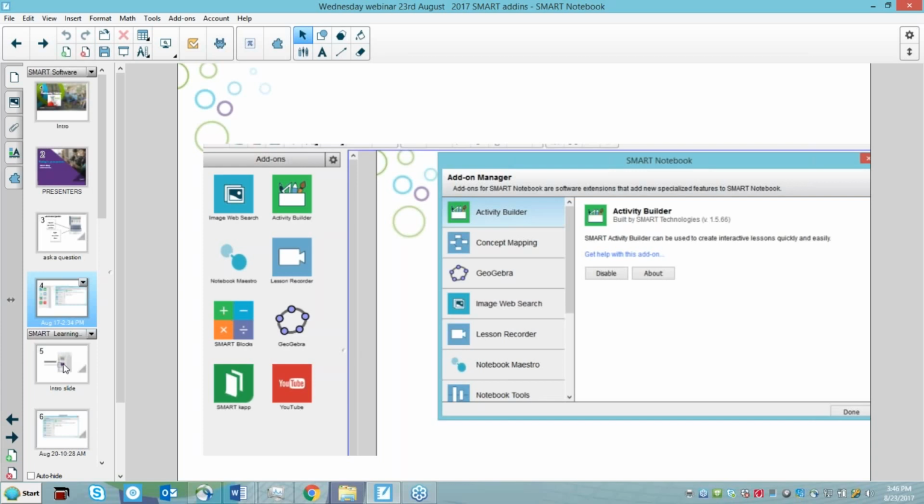Our next one is Smart Notebook Maestro. I can't really show this to you in full, but I will click on it and then I'll guide you through what it does. You would have noticed I just clicked in the top left-hand corner to come back. So when I click on Maestro, basically I'm presented with a scan code.